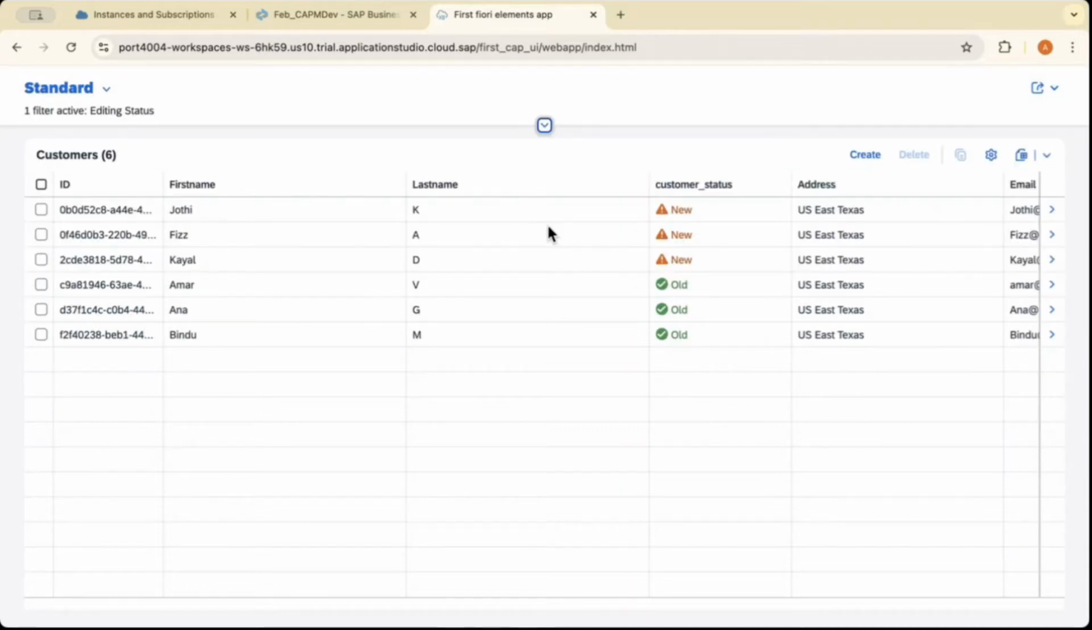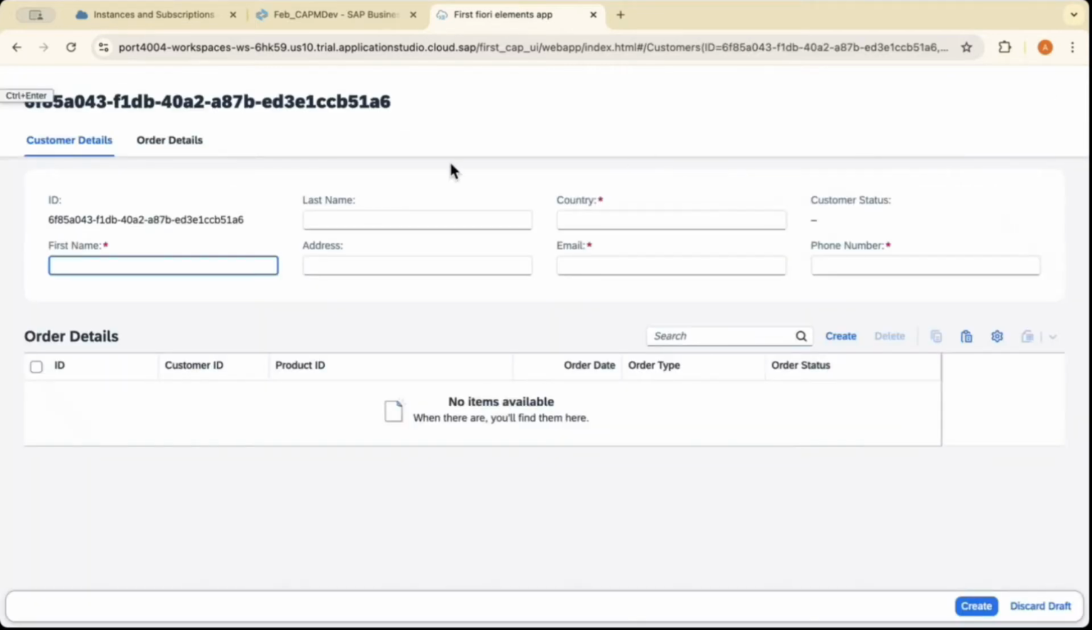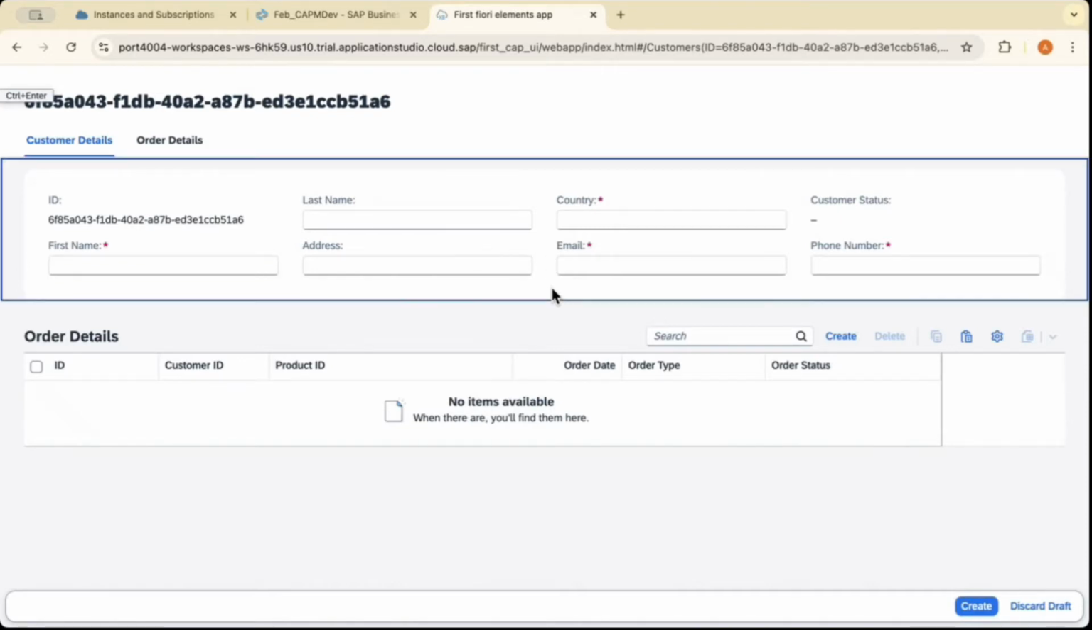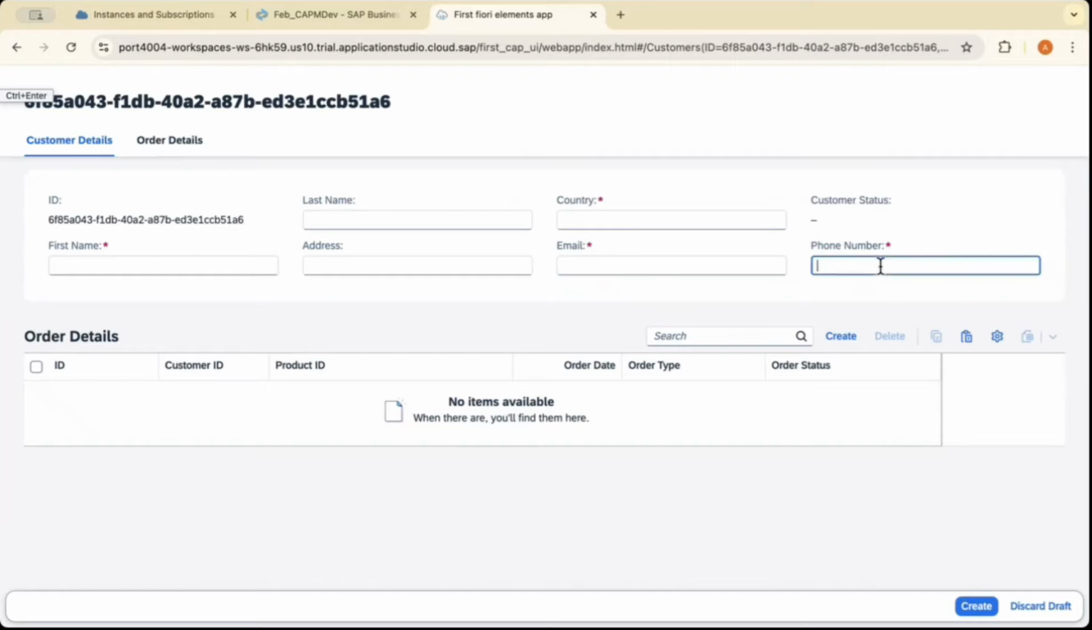Now I'm going to create one record. Once I create the record, it will navigate to the object page, and it shows the options that we need to enter. So far, in this customer details tab, country, email, and phone number are the mandatory parameters. For these, I'm going to add validations on the phone number. To add validations, you have to write custom code. You should know where you can write the custom code.